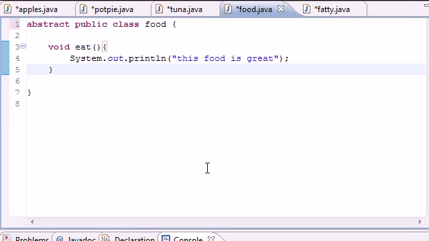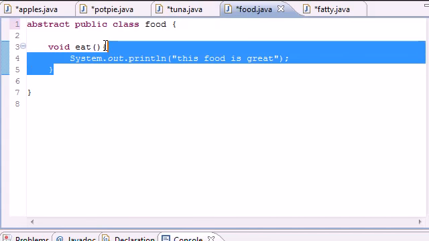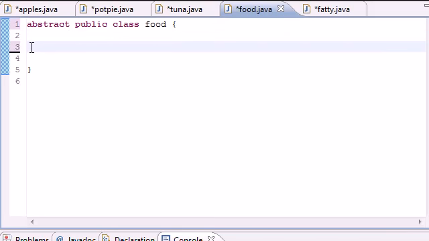So again, an abstract method is a method that must be overridden. In a sense, it must be overwritten, which means you need to create a body for it. Then this body in the main food class right here is unnecessary whenever you're creating an abstract method. So let's go ahead and create an abstract method right here. Let's get rid of everything in our food class.